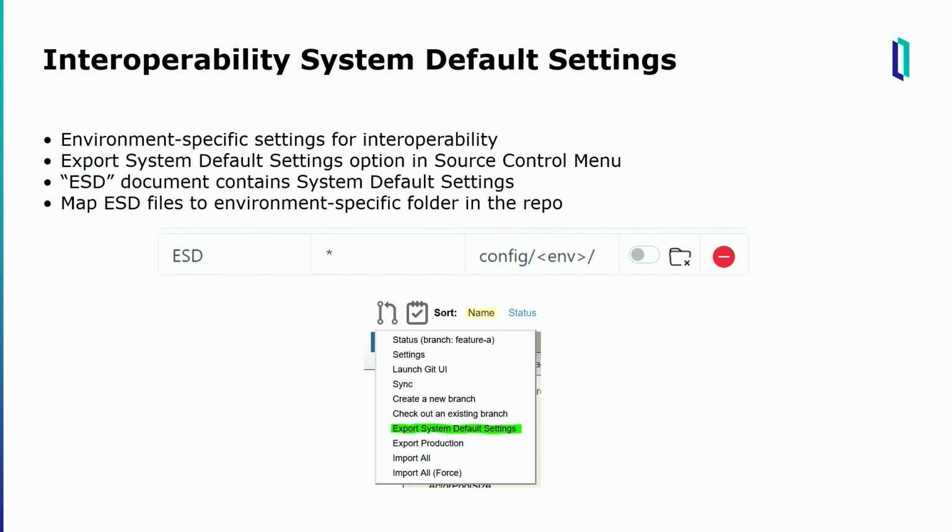All right. Last item I wanted to talk about that we've added, also relating to interoperability. This is related to system default settings. Say you have a test environment and a production environment, and you want certain settings on those productions to be different. For example, your test server wants to be talking to some other test server. So your host name or your port will be different on certain operations.